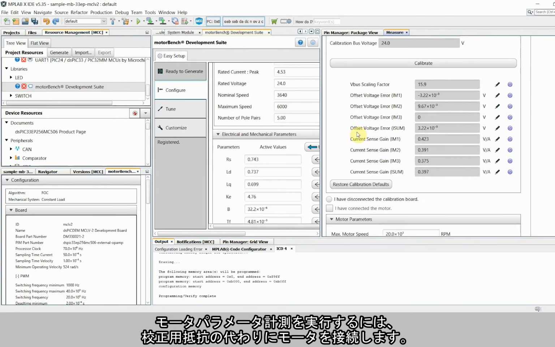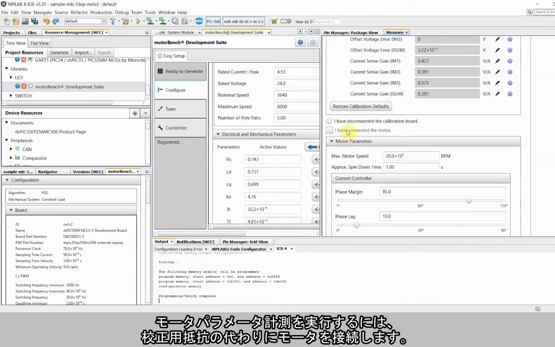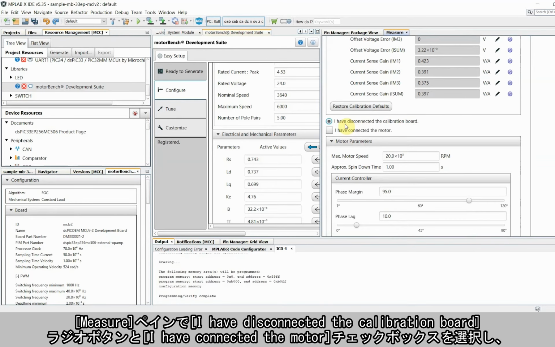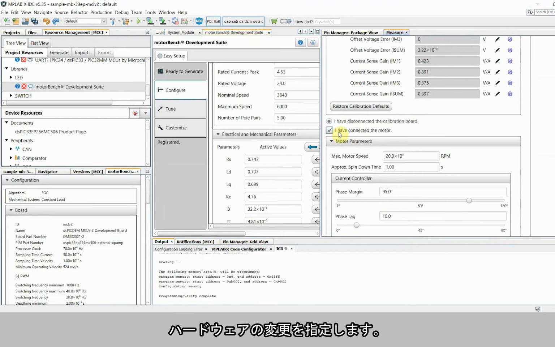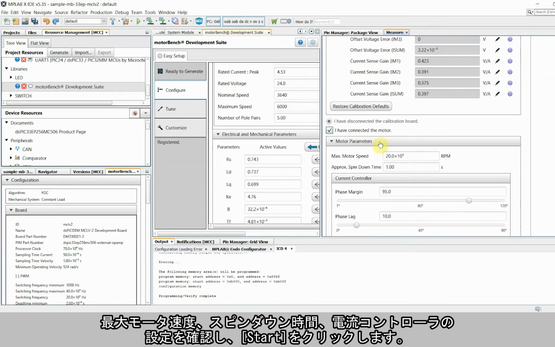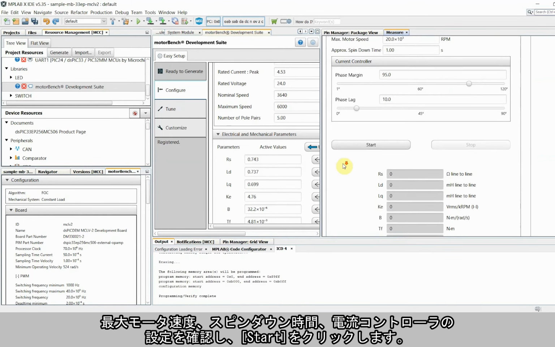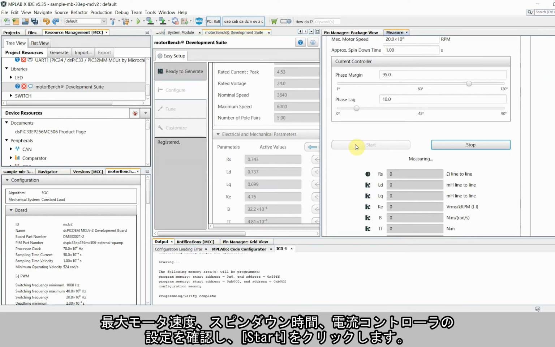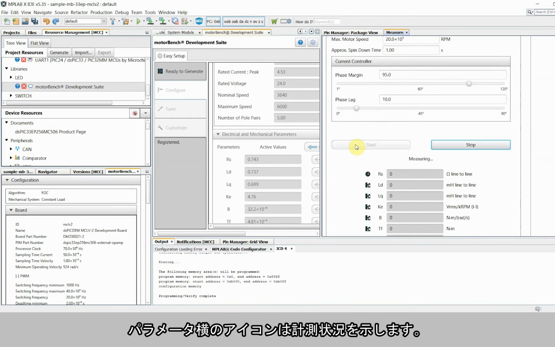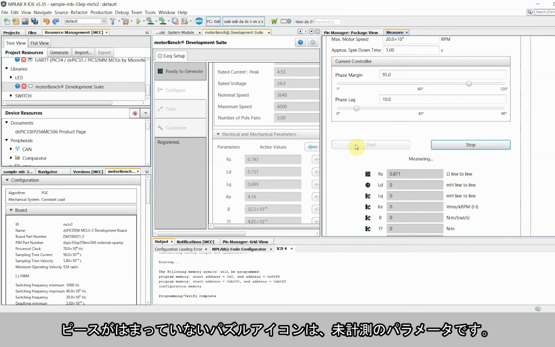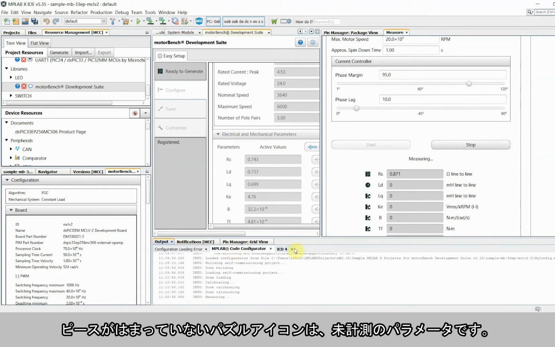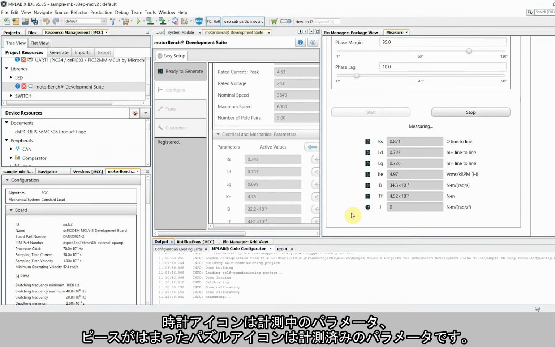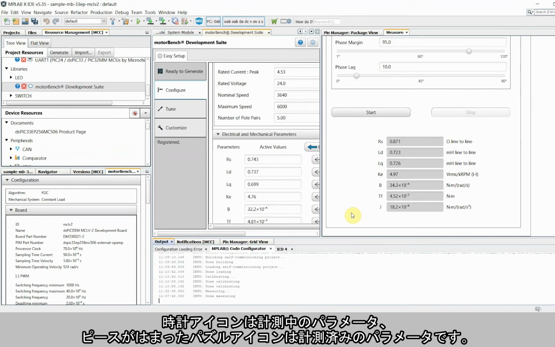To run motor parameter measurements, connect the motor instead of the calibration resistors. Mark your hardware changes in the Measure pane by selecting the I have disconnected the calibration board radio button and the I have connected the motor checkbox. Verify the max motor speed, spin down time, and current controller settings and click Start. Icons beside each parameter will show you the status of the measurement. An unsolved puzzle icon is for a parameter that is yet to be measured. A clock icon is for a parameter that is currently being measured, and a solved puzzle icon is for a parameter that has been measured.